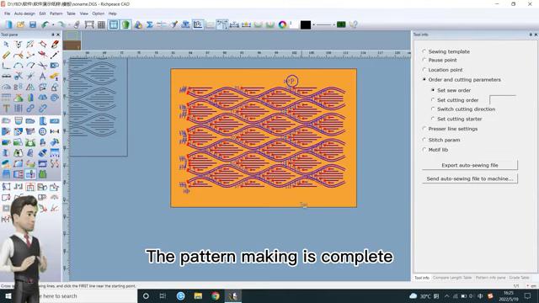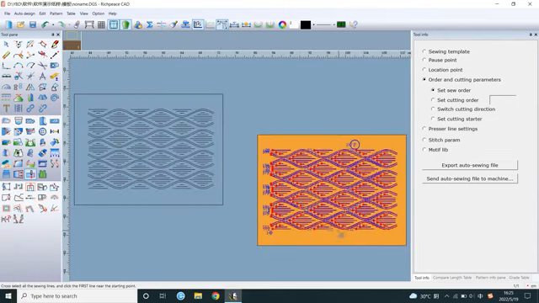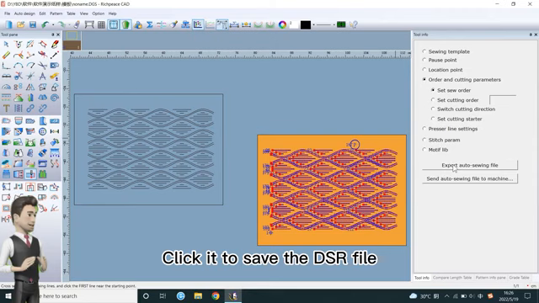The pattern making is complete. Click it to save the DSR file.